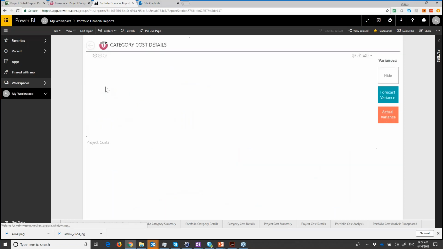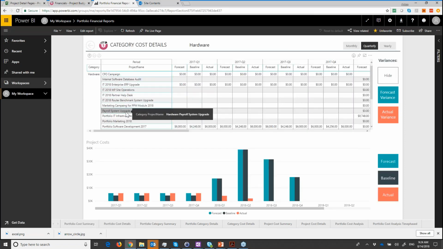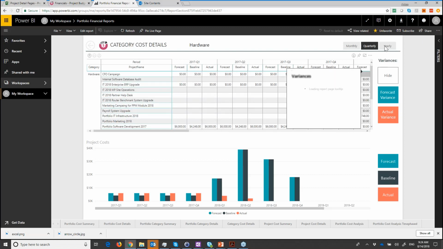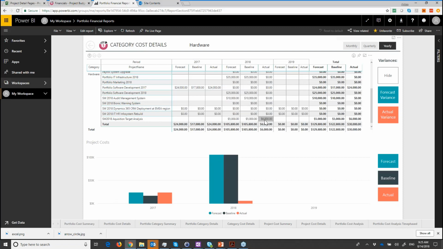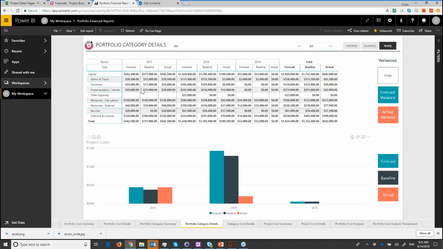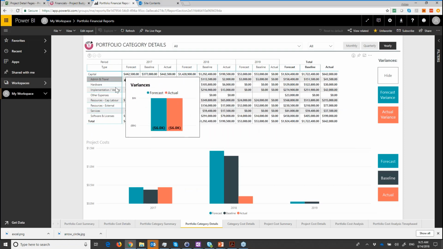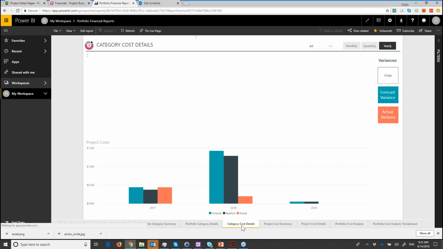Again, I can go here from the category to the details and see that information across my projects. So that's my category, that's my project, and maybe annually I can see the information and identify where the overage happened, just looking at the data. Portfolio category details is a similar chart, just a more time-phased view.